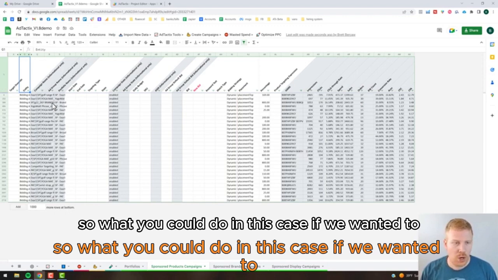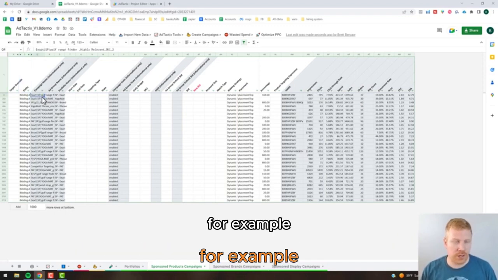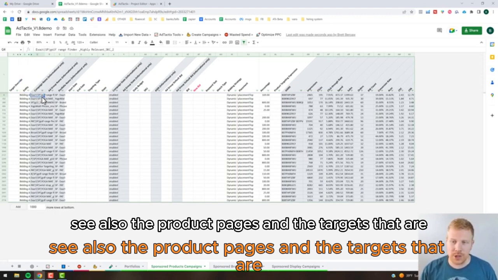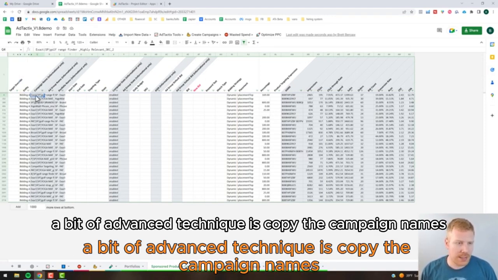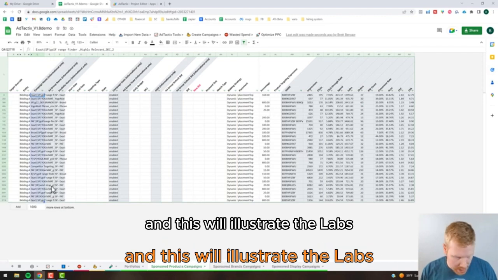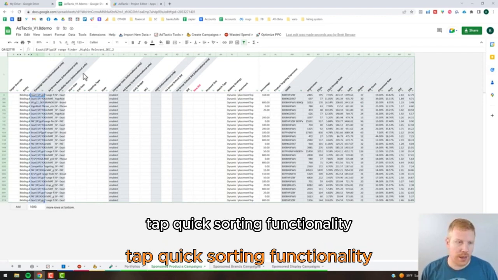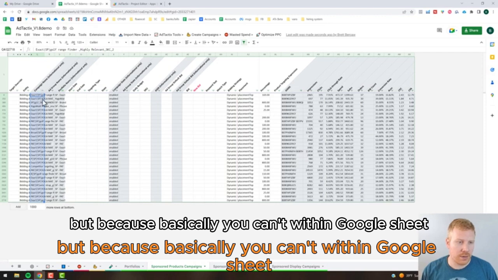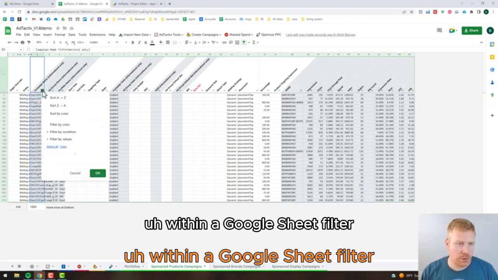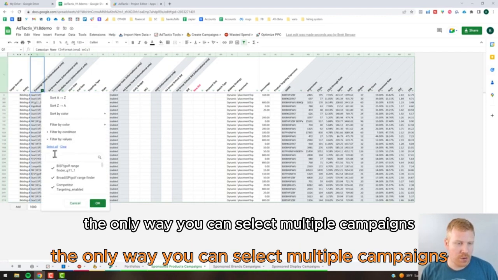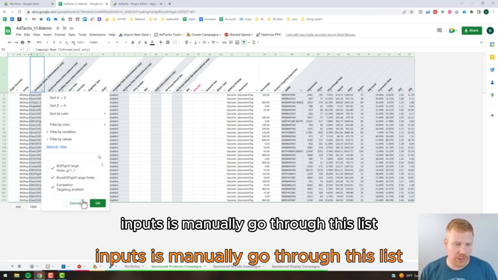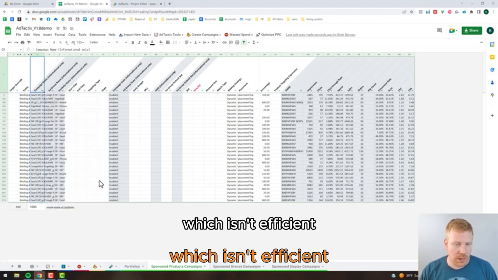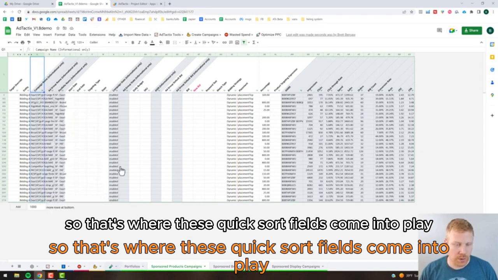So what you could do in this case, if we wanted to, for example, see also the product pages and the targets that are within these campaigns, a bit of advanced technique is to copy the campaign names, and this will illustrate the Labs tab quick sorting functionality. Basically, you can't within a Google Sheet filter like here select multiple campaigns and see dynamic rows associated with these inputs. The only way is to manually go through this list and check each one, which isn't efficient. So that's where these quick sort fields come into play.